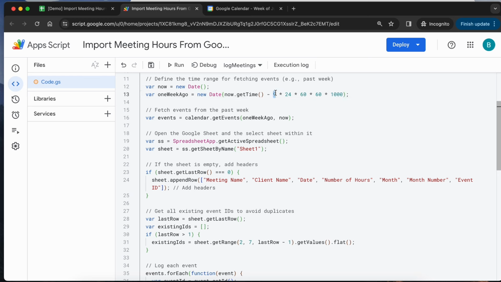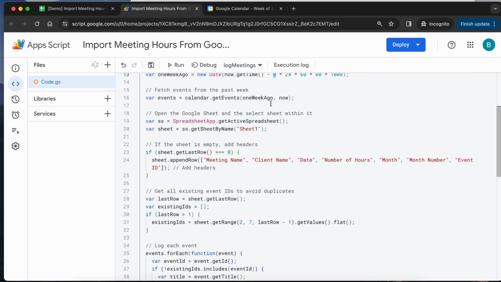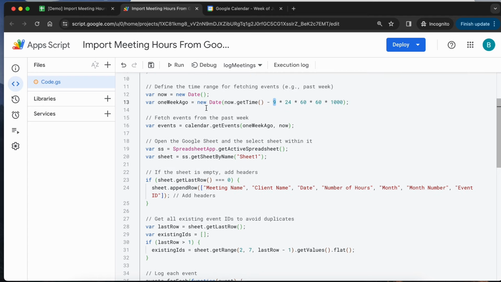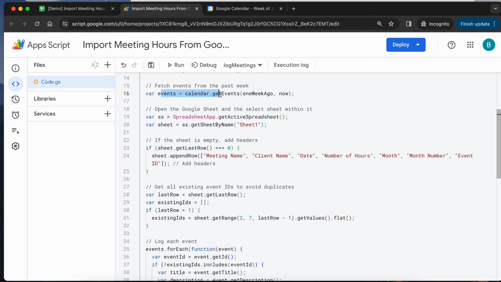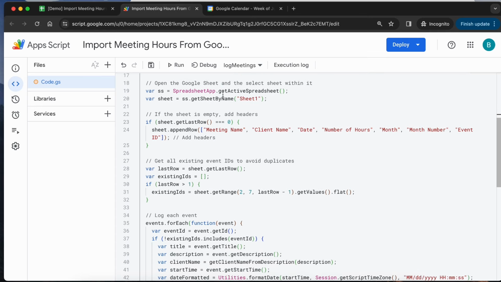In my case, it will be 9 days because I want to extract from last week, and then name it as 1 week ago. You can change this up. It's just a label for your own function. Then after that, you fetch the events from the calendar, open up the Google Sheet, and select the spreadsheet. This part here is really important.